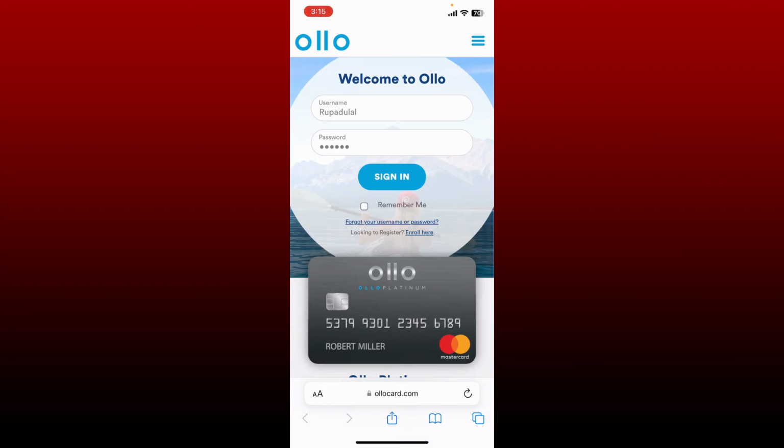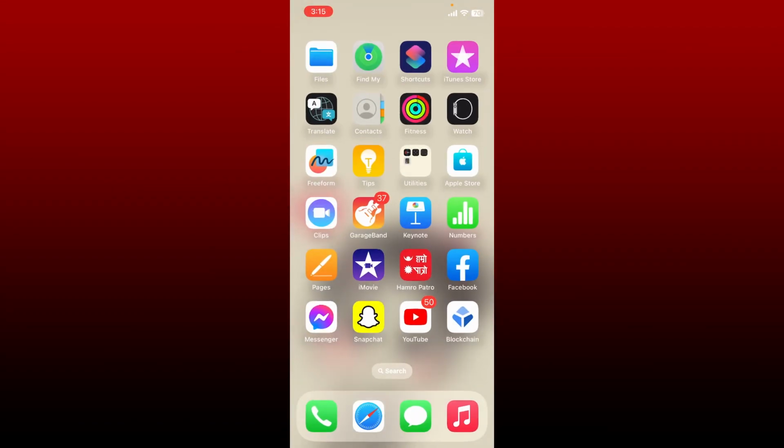After following all of these steps mentioned in the video, you'll be able to log into your Ollo card. That is how it can be done.